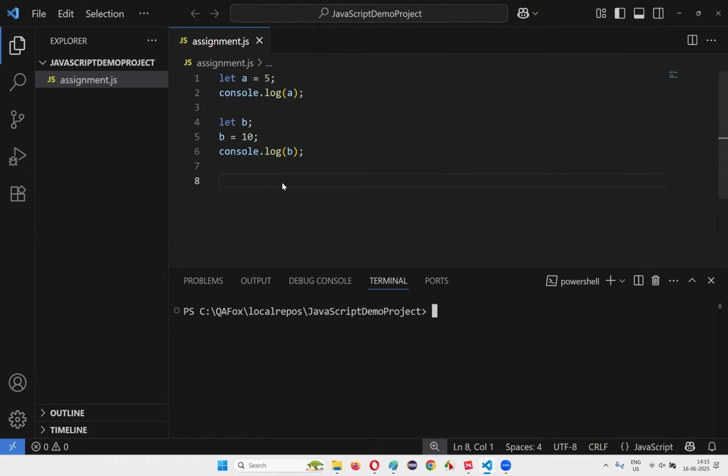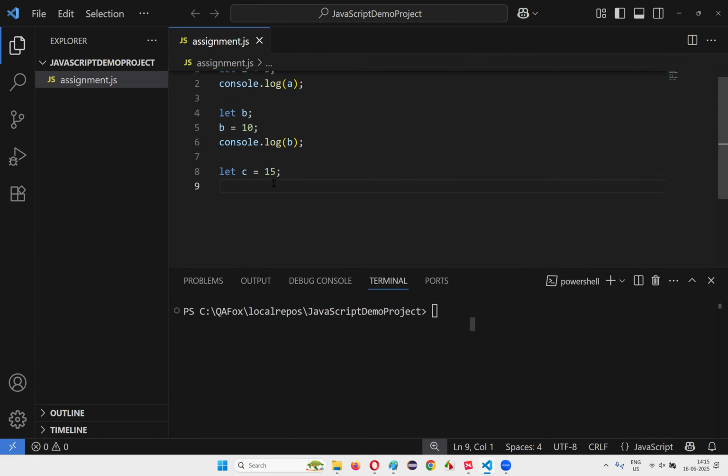Let me clear here and write down: let c is equal to 15. Then c is equal to 20. For initialization also, we have to use a simple assignment operator. For updating the value that is already stored into the variable c with a new value, then also I have to use a simple assignment operator.